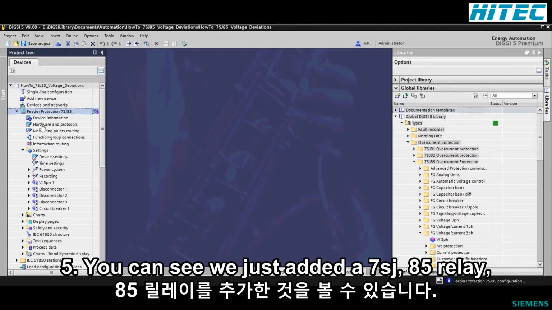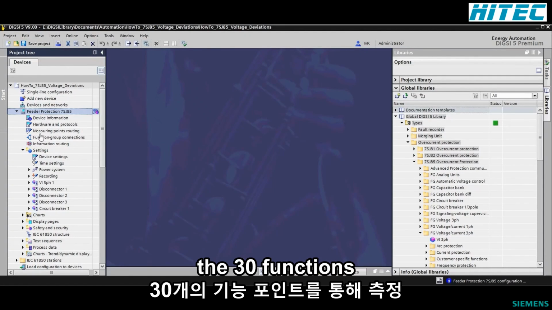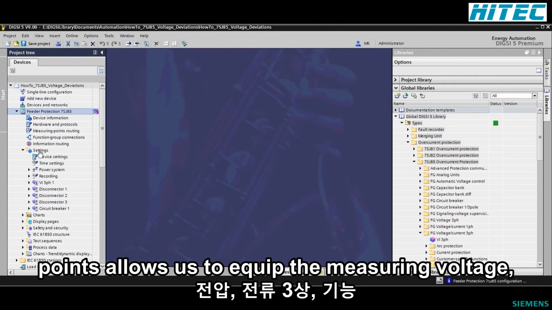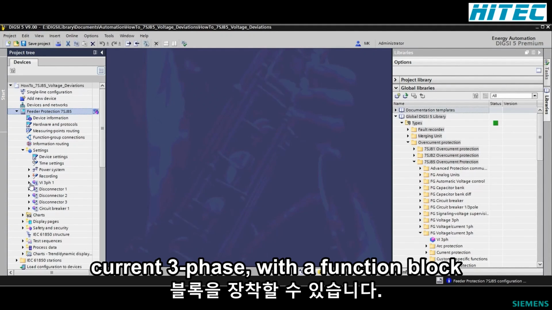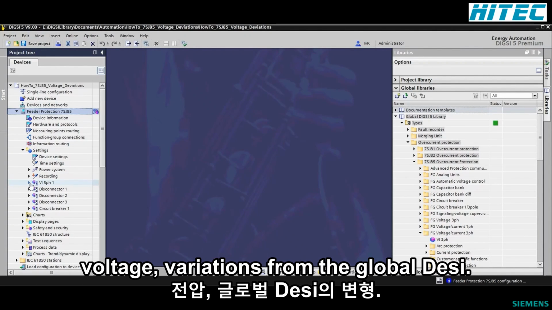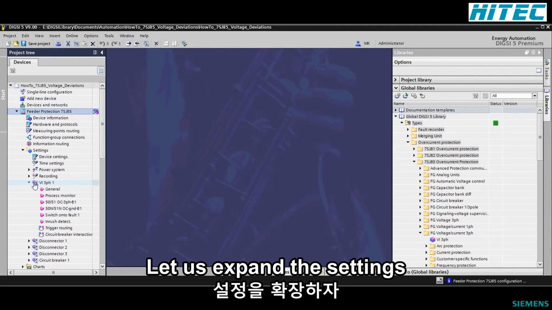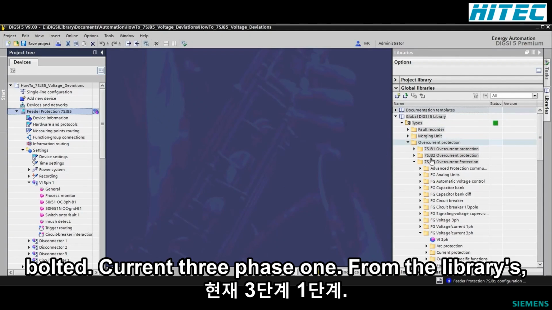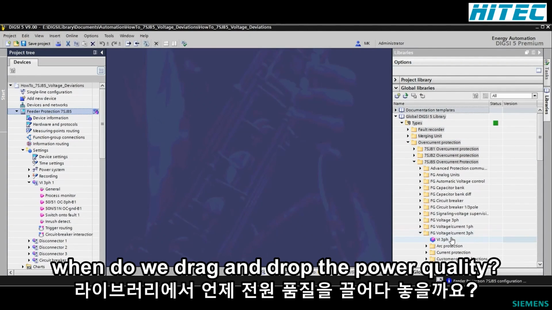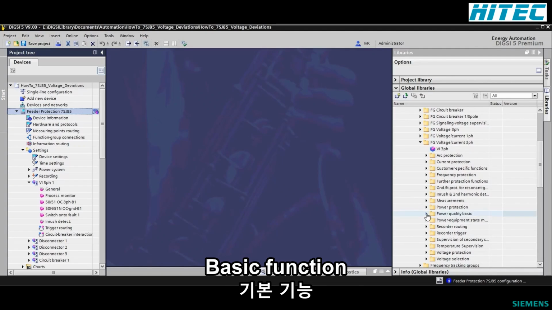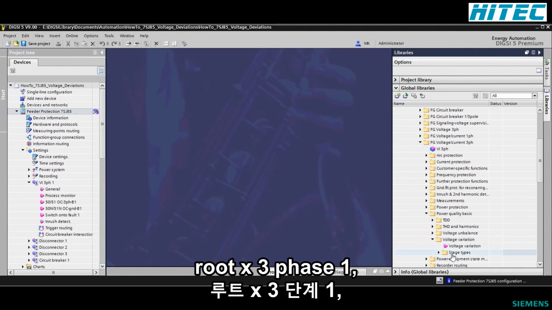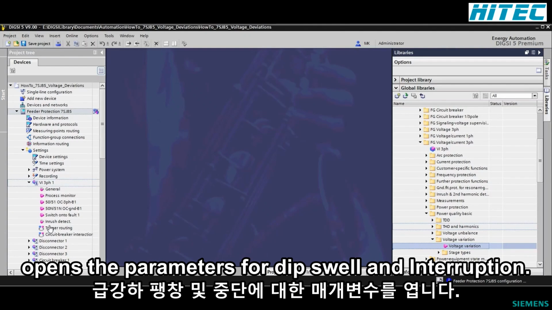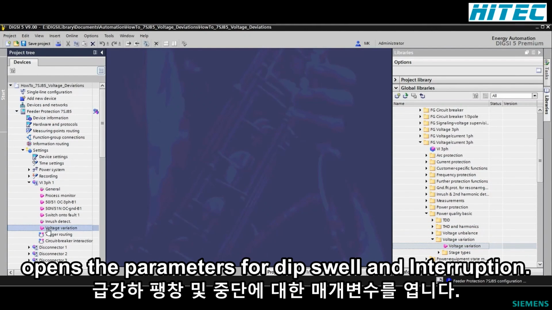In DIGSI 5, you can see we just added a 7SJ85 relay. The 30 function points allow us to equip the measuring point voltage current 3-phase with the function block voltage variations from the global DIGSI 5 library. Let us expand the settings menu in the function group voltage current 3-phase 1. From the libraries window, we drag and drop the power quality basic function voltage variation into the function group voltage current 3-phase 1. A double click on the function opens the parameters for dip, swell, and interruption.